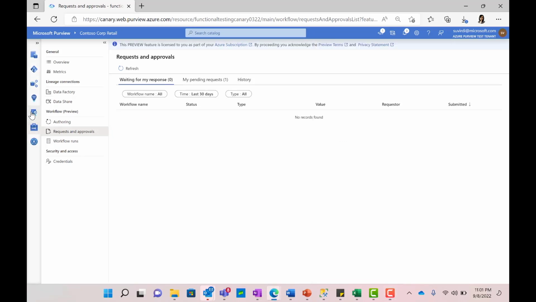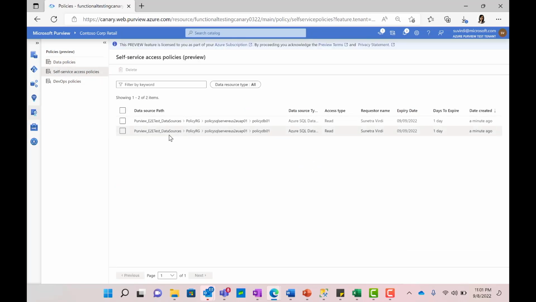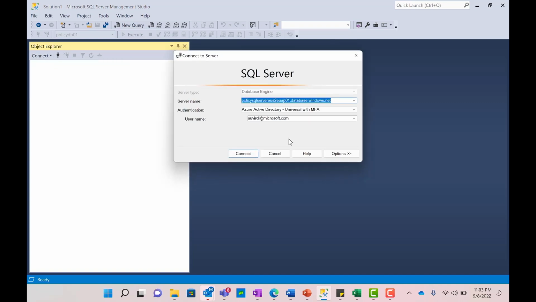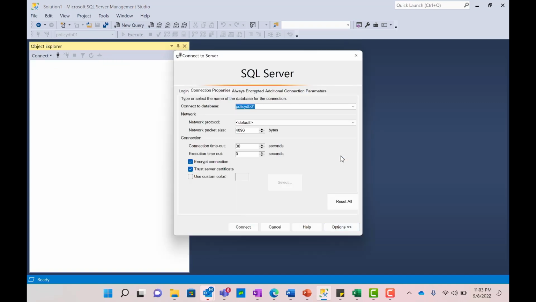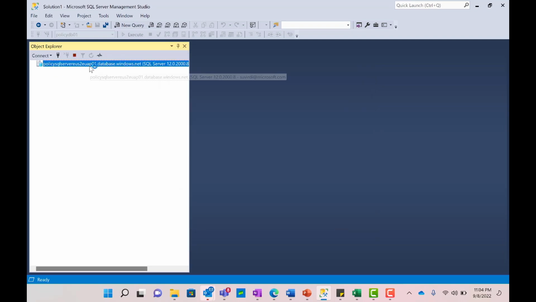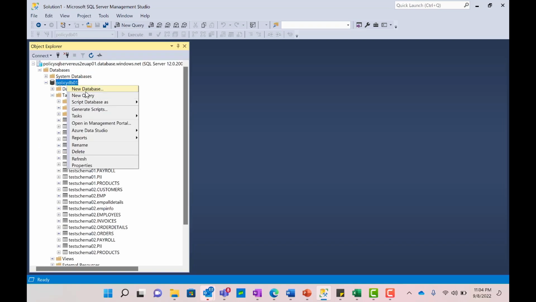Going back into policies, into self-service access policy, now you can see there is a policy created with the requester as myself for a day of 1. And now I go into my database, try to reconnect using the same credentials, and I should be able to log right in. As you can see, now the database shows all the tables under policy DB01 that I can use for my reporting project.